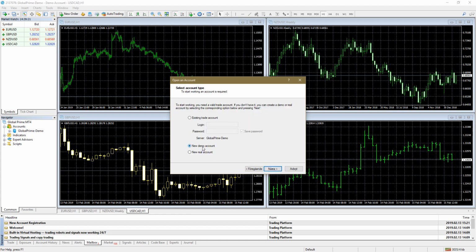Here, down here, you click on new demo account, click the next button, and from there you just enter your credentials, your email address. You get sent an email with an activation link, and once you've clicked on that link, you have created a demo account.